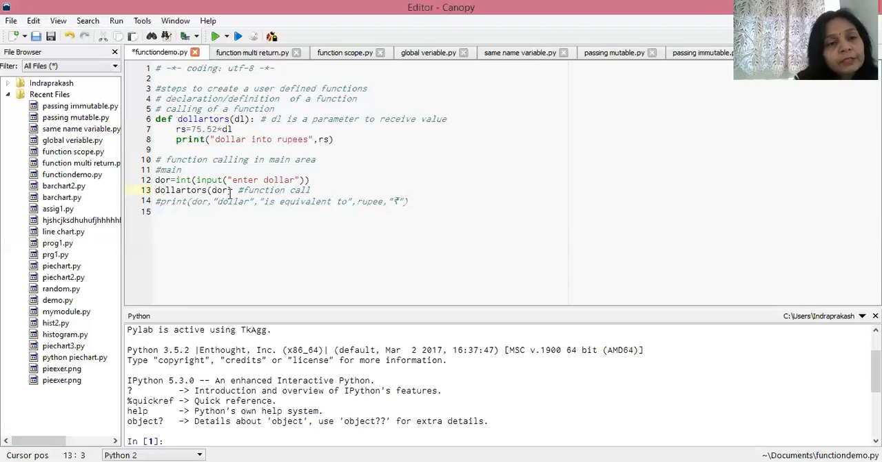So I have written statement number 12, and I have taken the value from the user. You know this statement very well, still I am explaining it. I have given the input statement to enter the dollar value, and then I have converted that value into an integer and stored it in the DOR variable, right? Now I pass this DOR variable to the function, and the function will execute and print the result.